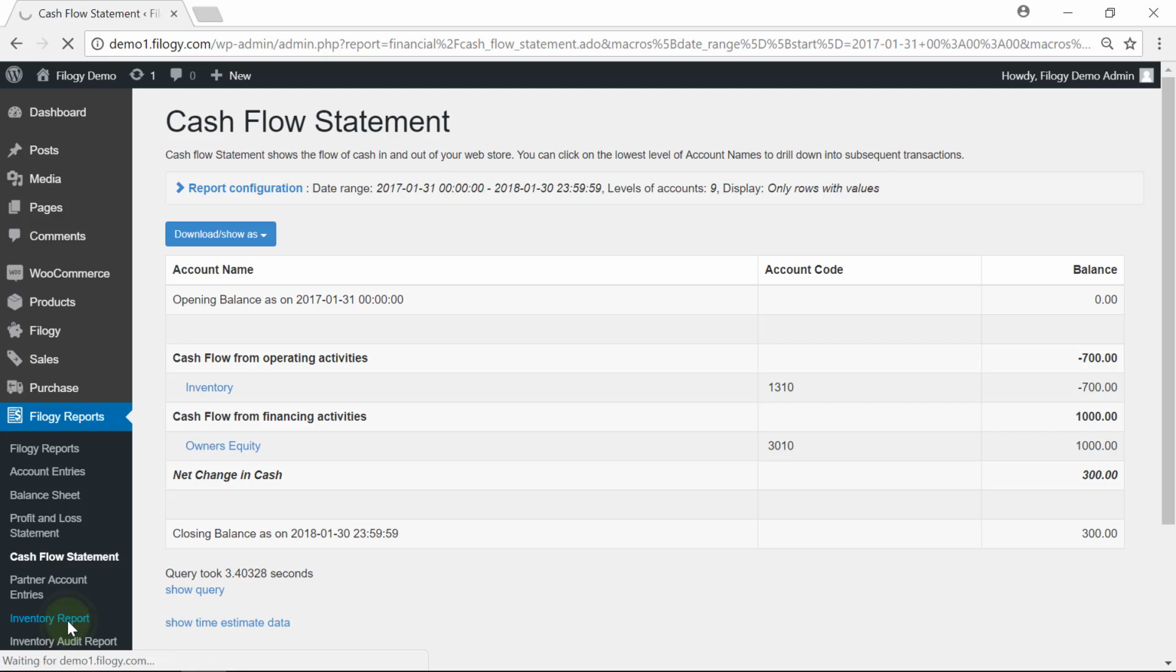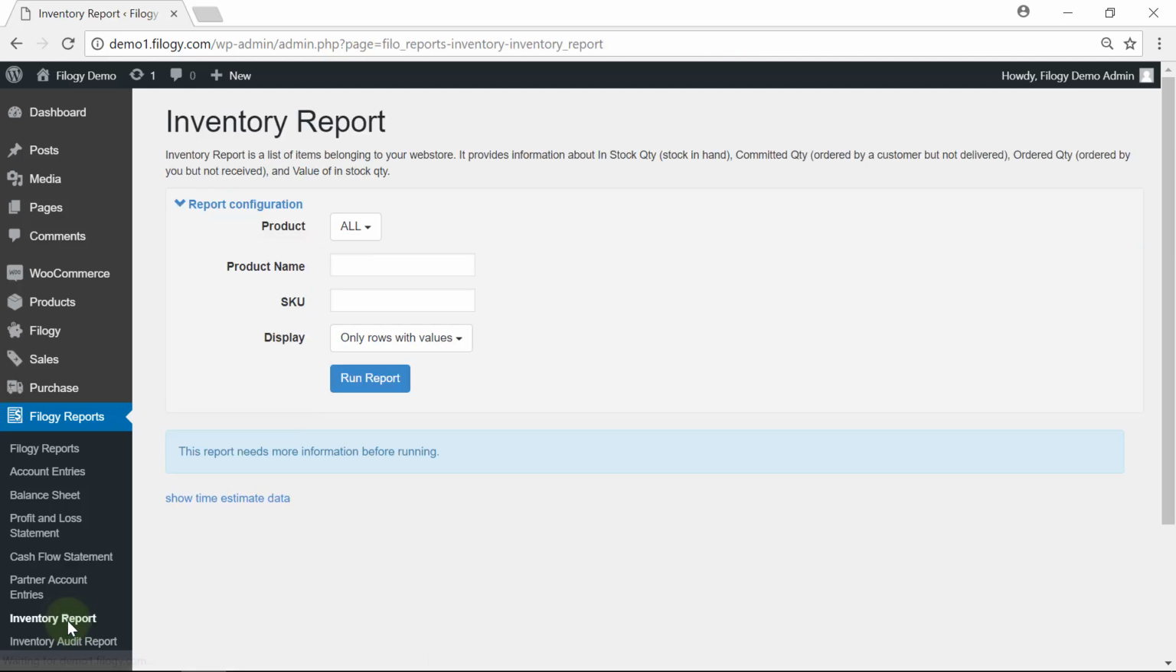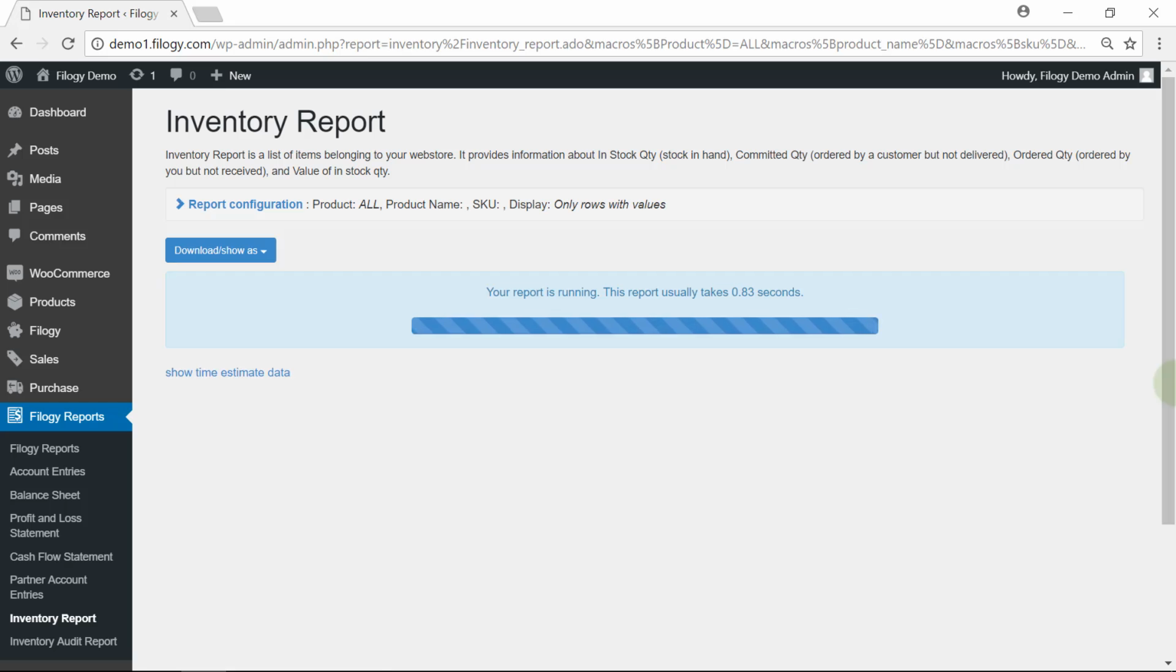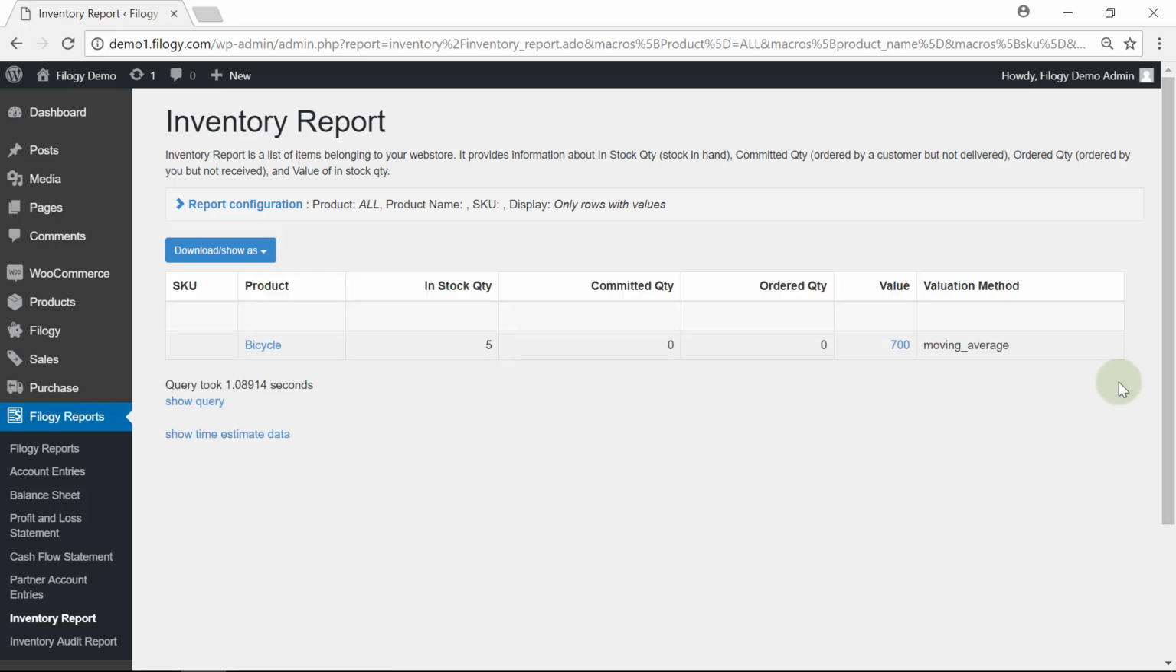The next is the inventory report. You can select a specific product, or you filter the product name or SKU, then press Run Report button. I'm not recording any filter data. The list contains only bicycles, because the other products have no data for this period. You can see the in-stock quantity, which is the quantity of items which are currently in the inventory.